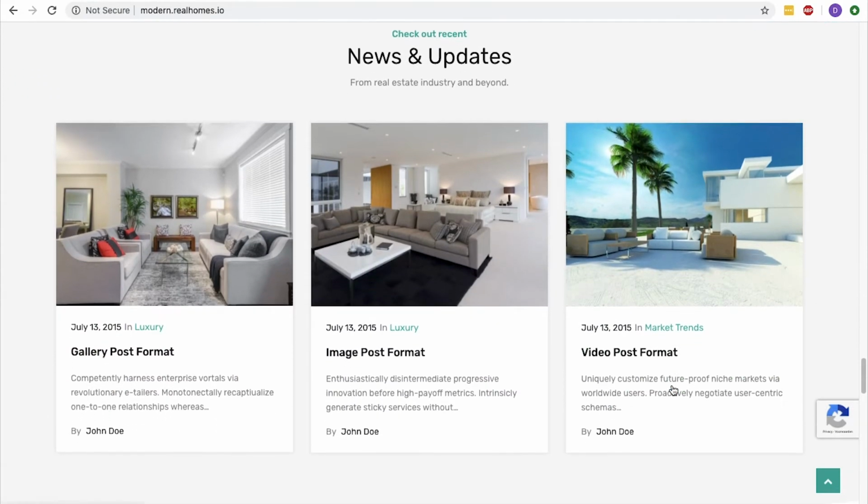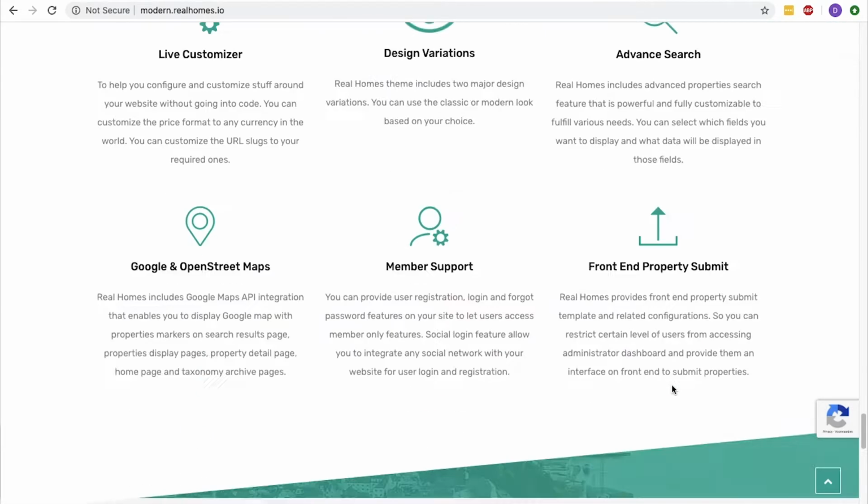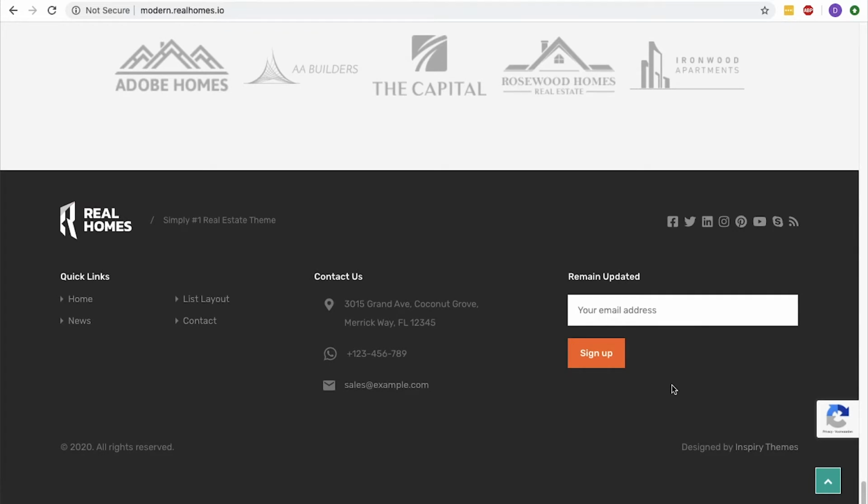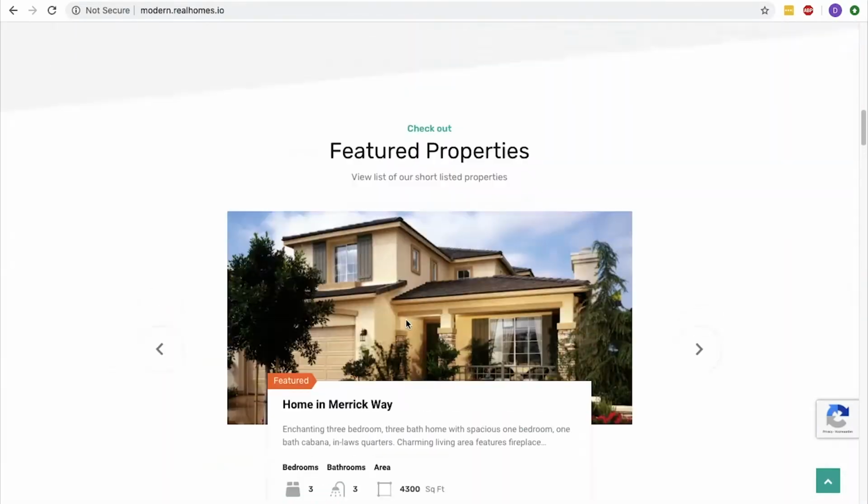Same goes for the news or blog section over here. And if we scroll down to the bottom of the page, you can find the footer section with the logo and contact information. I will show you how to change this information and add, for example, the privacy, terms of service and disclaimer pages. Now let's scroll back to the top.